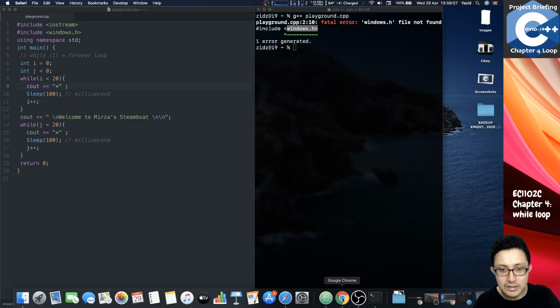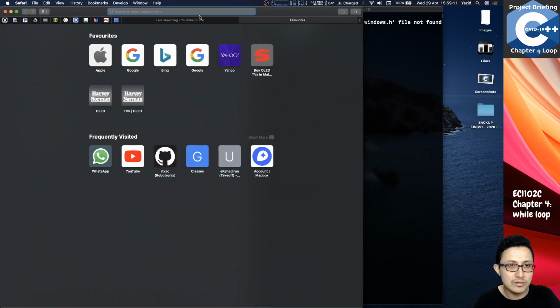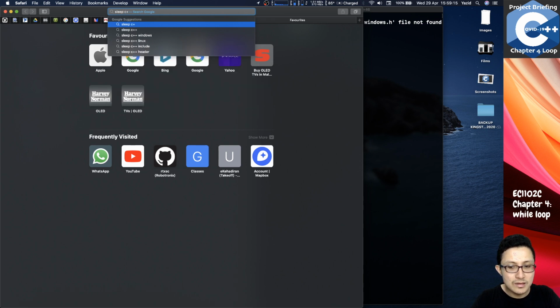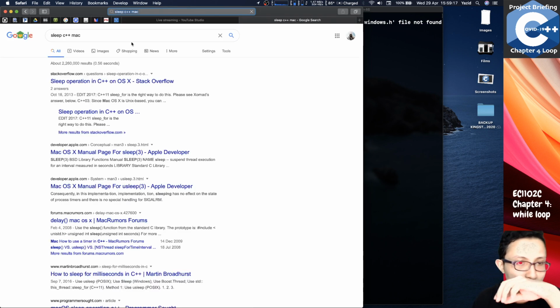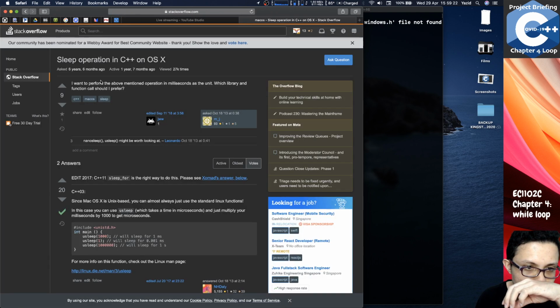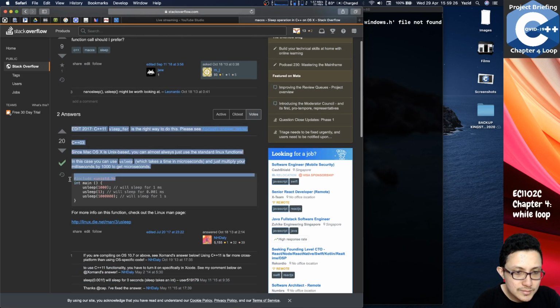I can use another library to make a delay, but I can't remember the name of the library, so I have to search sleep C++ Mac. I can't remember what library to use. Oh, this one I need to use.